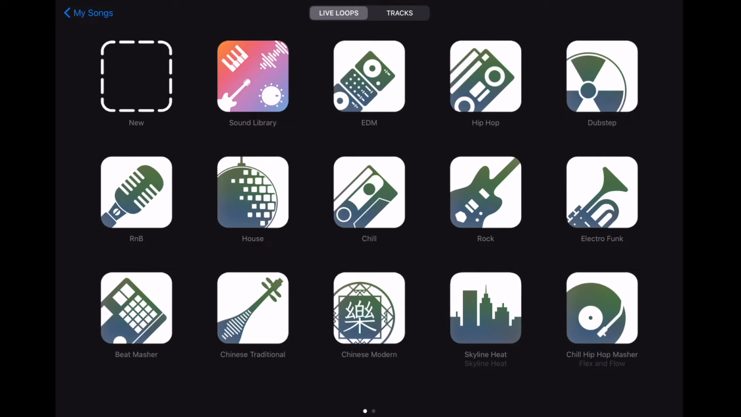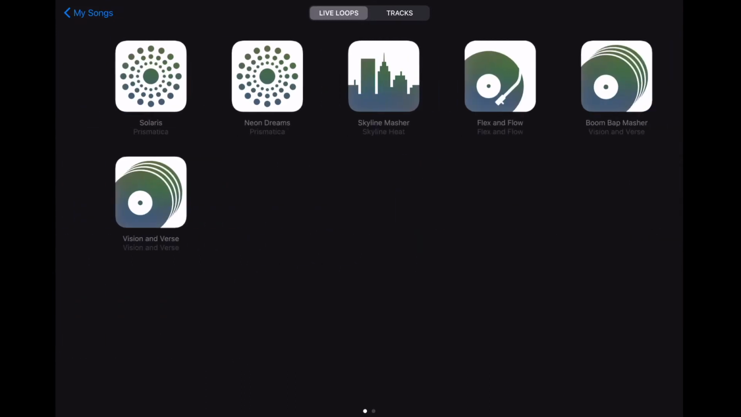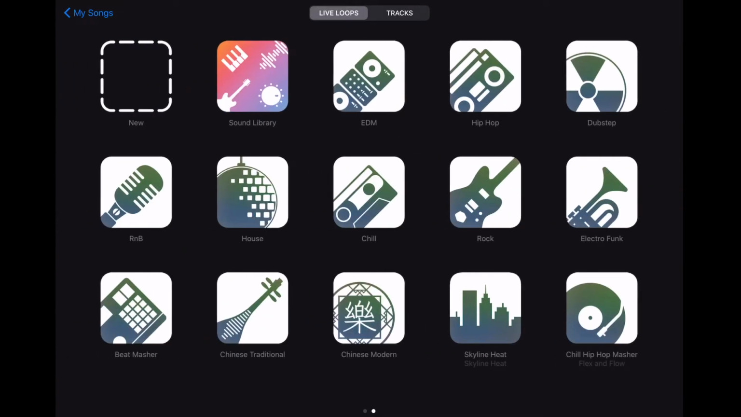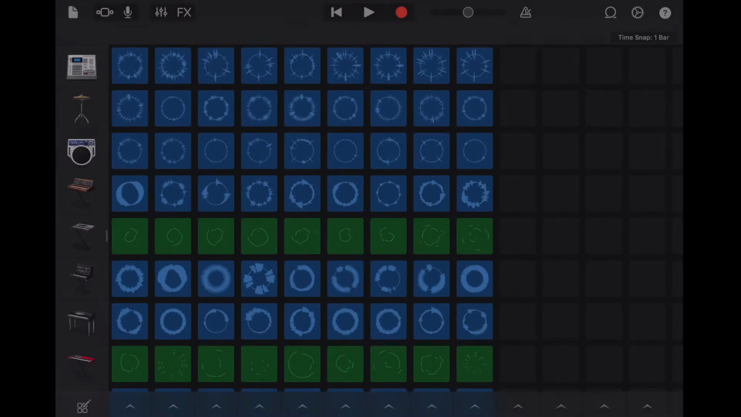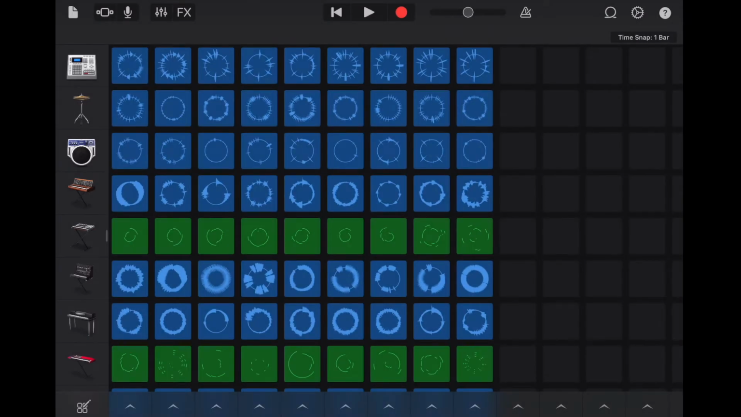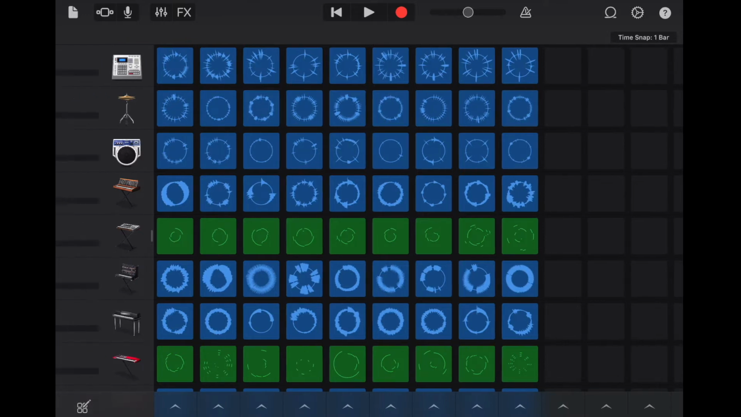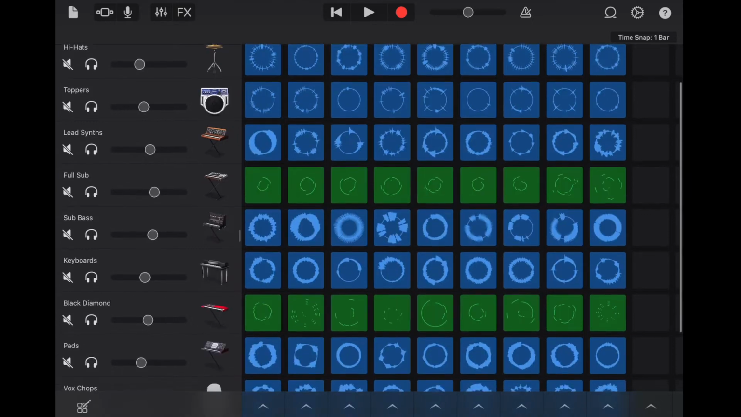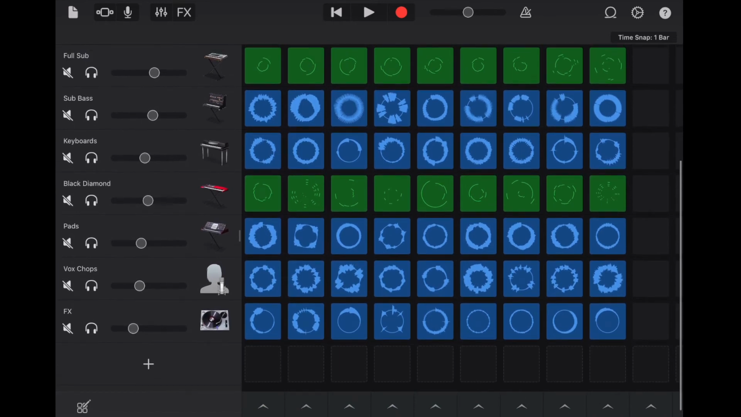Over here, you can see we have all kinds on the left and on the right as well. So let's give it a try. Let's do Chill Hip Hop Masher. Okay, so we click in one of those packages, and when it opens up, the screen will look like a launchpad. And if you look at the left side and open this up, the packages already have all kinds of instruments. So we have keyboards, drums, synth, topper, etc.